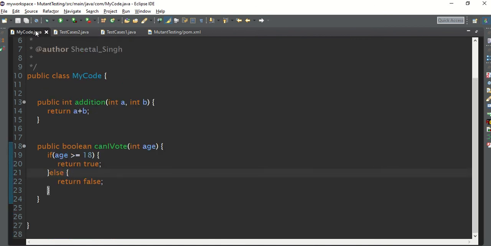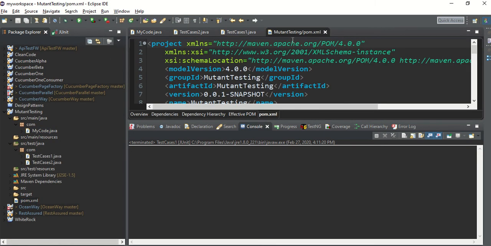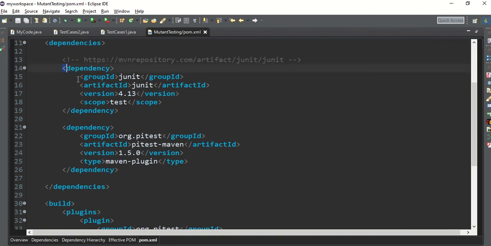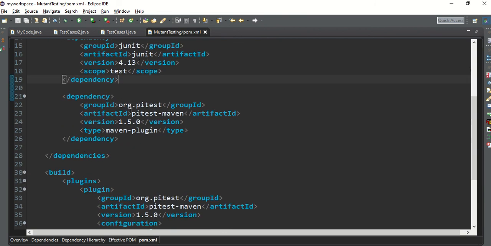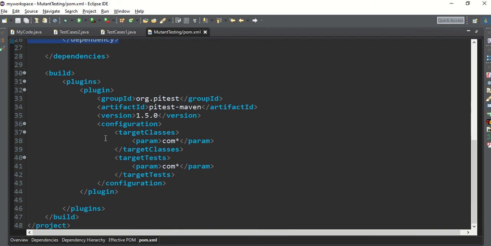Now I will show you how to add this particular library. It's a very simple setting. Nothing else is required. So just open the pom.xml. You need to add only this particular dependency. This is the JUnit dependency, which is obvious as we are writing JUnit tests. For PyTest, only one dependency is required. You can add the latest version here. As of now, it is 1.5.0. So org.pitest maven. This particular dependency you need to add, and inside the build, there is one plugin.